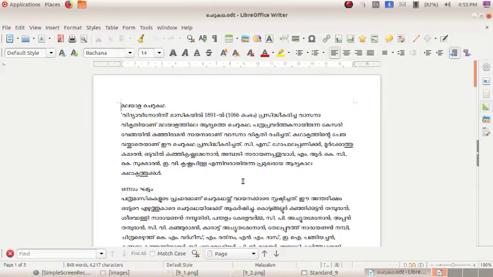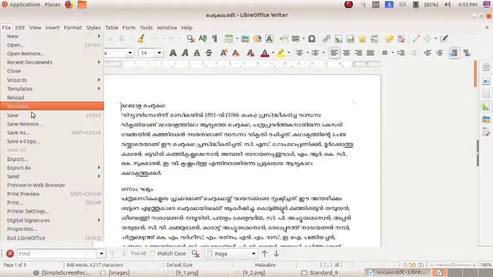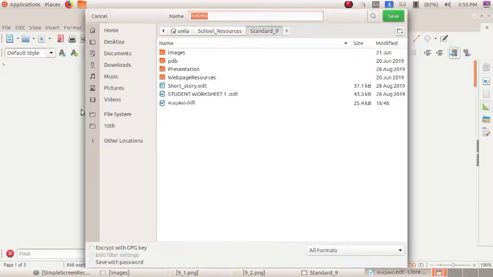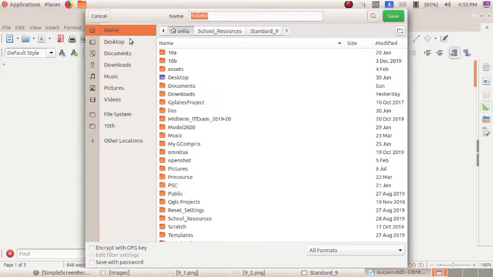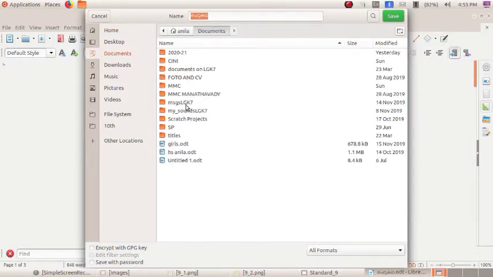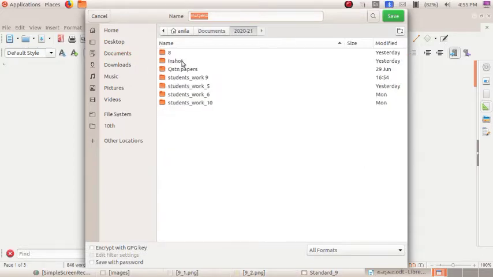Now, you want to save it into your folder, which means Students Work 9th folder. For saving that, you want to go for File, click on Save As, Home. Now it is in the School Resources folder. So you want to change it into Students Work 9th folder. But the original must be in the School Resources folder. Okay, so click on Save As. Then select Students Work 9.